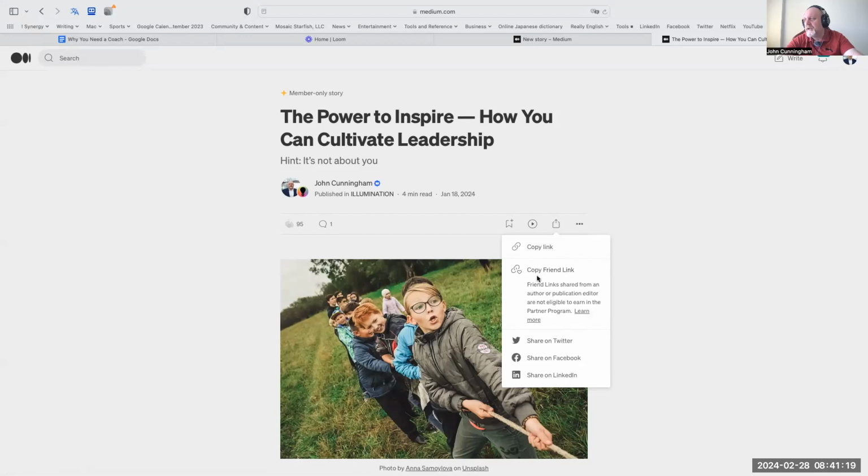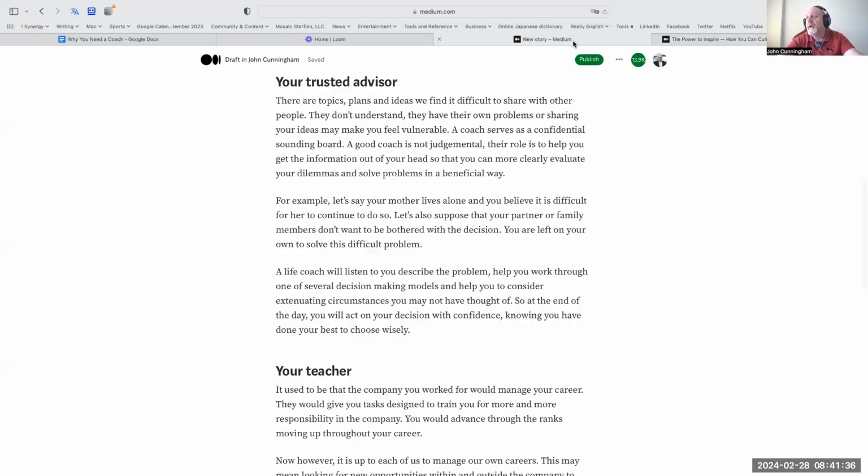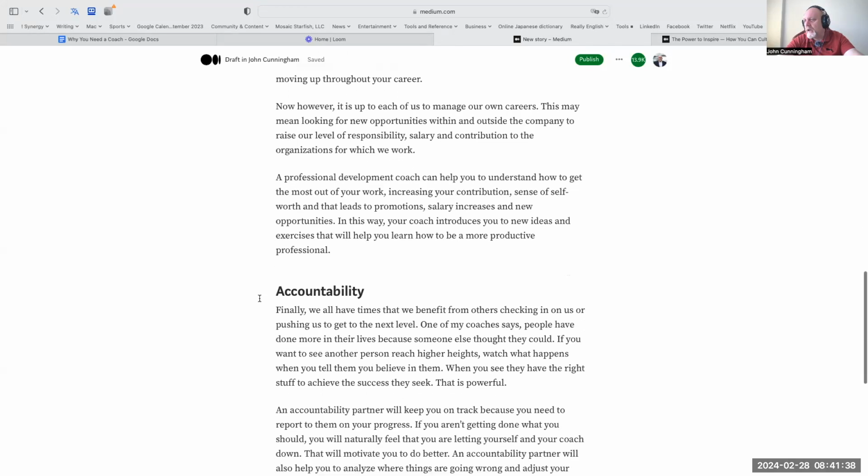If you don't know about this, a friends link allows people to read your story for free, and it doesn't count against the, I think you get 3 free reads for a Medium account if you are not a paid member. So that won't count towards the limit. So we're going to copy that one, and I'm going to drop that one.